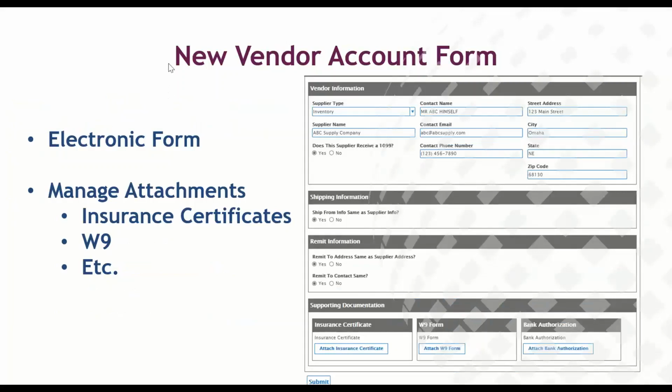So from an AP perspective, just to touch on a process with the new vendor account form, we'll see an example of this as part of the demo. But this is basically exactly what it would look like. And folks will also have the ability to add any attachments that might be necessary or would make it a little more proactive in terms of the review process. We'll talk about that a little more in depth shortly.